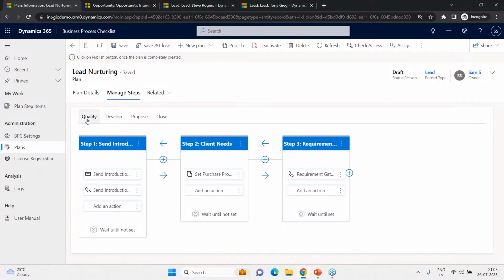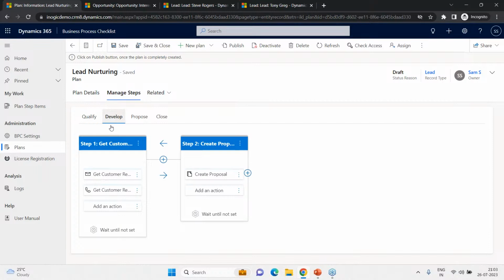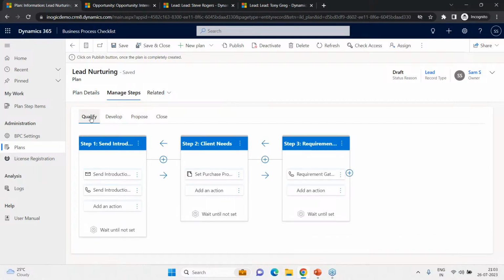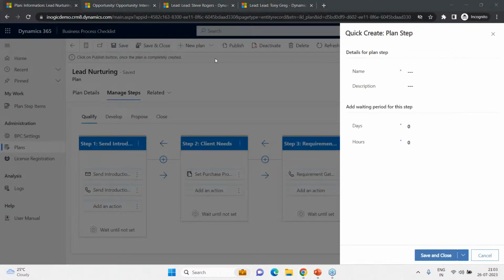So if you notice under qualify, there are certain steps that need to be followed. Under develop, there are certain steps to be followed, under propose and so on. If you notice, once step one is finished, then it can go to step two. From step two, it can go to step three and so on. Adding a step is really easy. For example, if I just hit on plus right now, here is a new step.